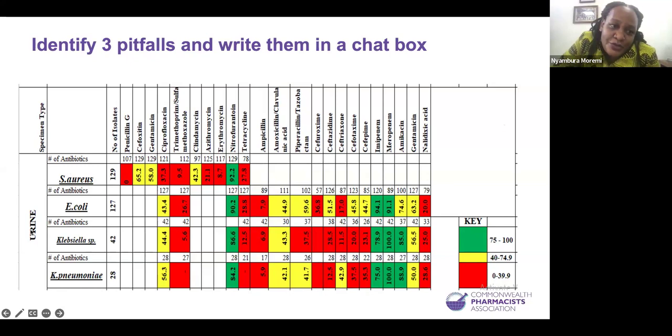Okay, so we have urine here as the specimen type, and these Staph aureus, E. coli, Klebsiella, and Klebsiella pneumoniae were all from urine, but you have Staph aureus as the representative for gram-positive, and the rest are gram-negative. I think that's why I find it open. It's the way they decided to present their data. No data for cefuroxime and Klebsiella. Nitrofurantoin tested for Klebsiella pneumoniae.